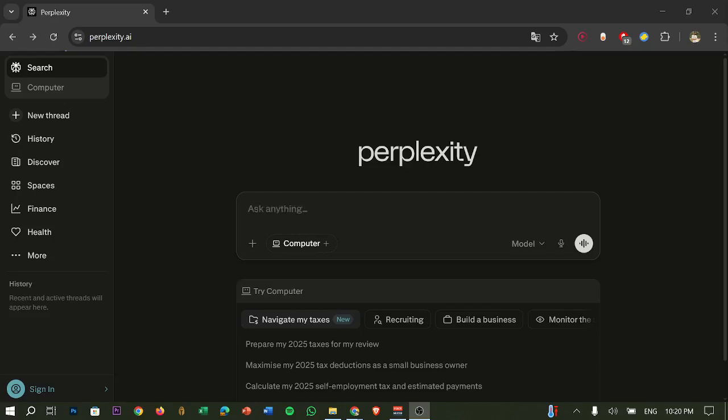So if you want to use Perplexity AI without creating an account, you can still access most of its core features as a guest directly from your browser. In this guide, I will show you step by step how to use Perplexity AI as a guest and get answers without logging in.